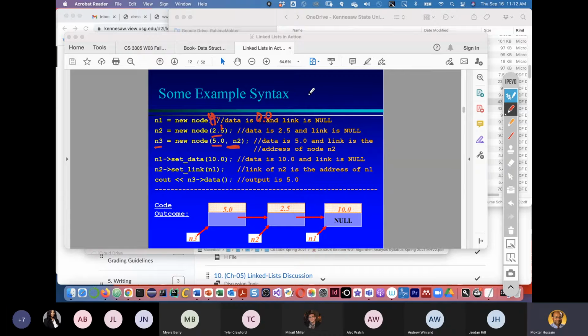Okay, so that means n1, here n1 is unlinked. For instance, this is n1, and n2 is unlinked. There is no link. But n3 is linked with n2. So this is the way we link.